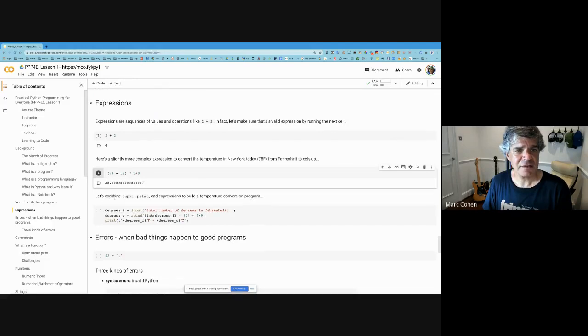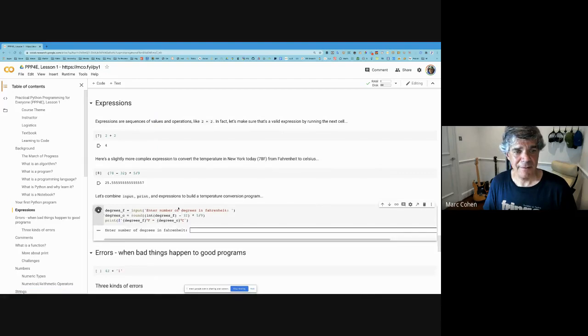And so in the next cell, what I'd like to do is combine the three things we've learned, input, print, and an expression, to build a general temperature conversion program. So I want to prompt the user for a temperature in Fahrenheit using the input function. I want to use an expression to convert the Fahrenheit number to Celsius, and then I want to use the print function to display the results. So let's run that together.